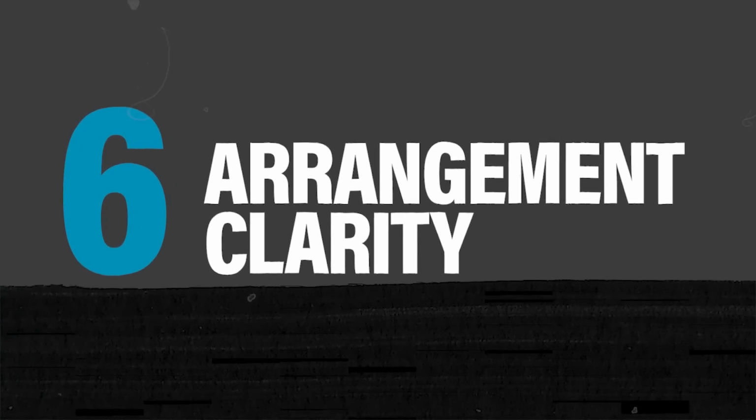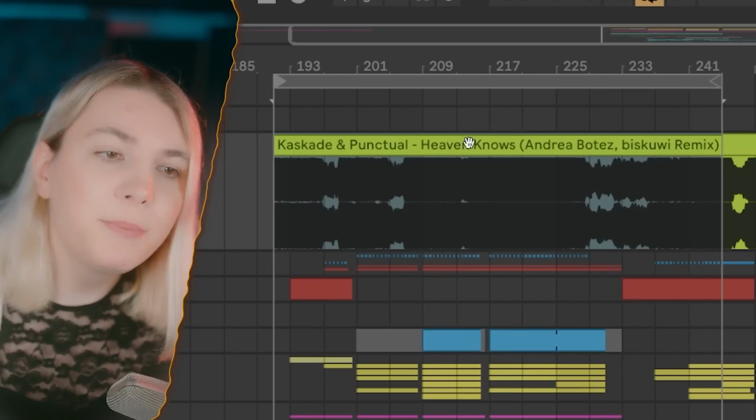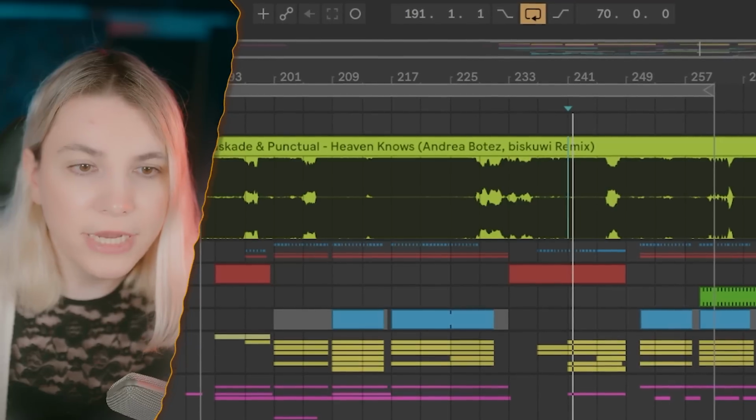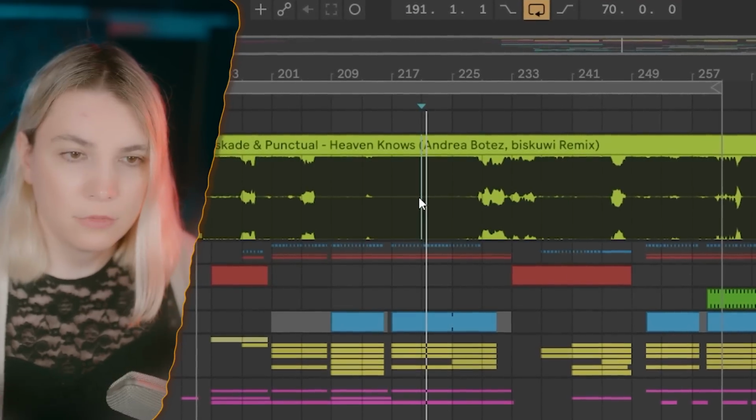Arrangement clarity. This is a very common thing that repeats in top tracks. You clearly hear the energy, the emotions differently in different parts of the track. I'm going to give an example from my own track. It's my Cascade remix together with Andrea. What does it mean, the difference in energy or clarity? For example, this is our track's pre-drop chorus part.